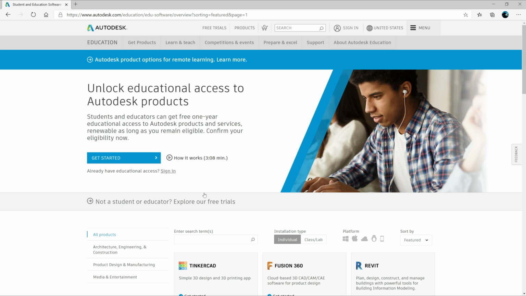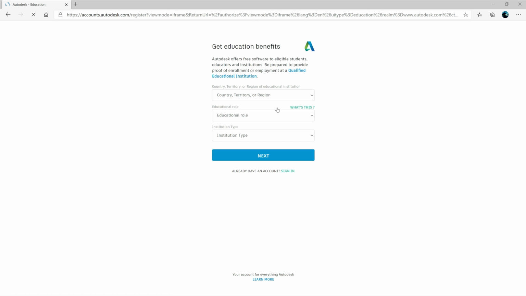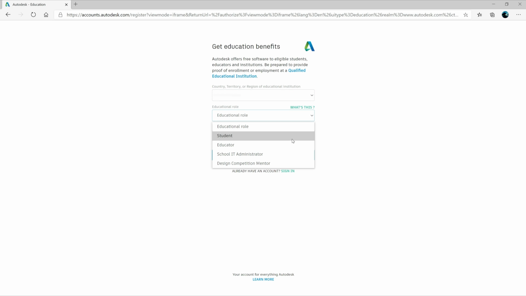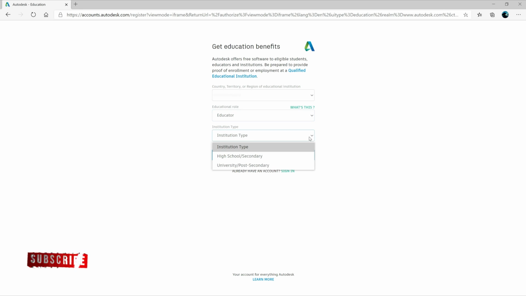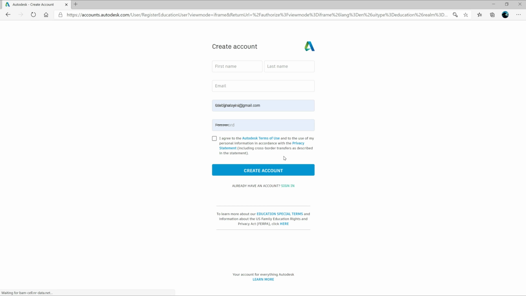If you already have an educational access to Autodesk, just click on Sign In. Otherwise, click on Get Started. Then, click on Create Account. Select your country from the menu. Then, choose your educational role, whether you are a student, an educator, school IT administrator, or design competition mentor. Then, choose the institution type, high school or university, and click on Next. Fill in your main info, name, email, password, then click on Create Account.